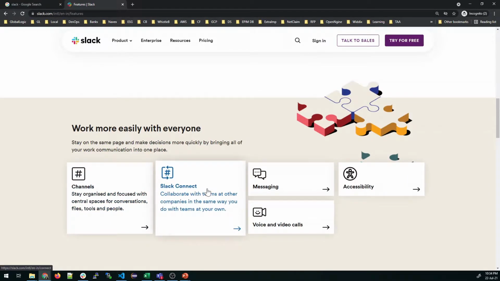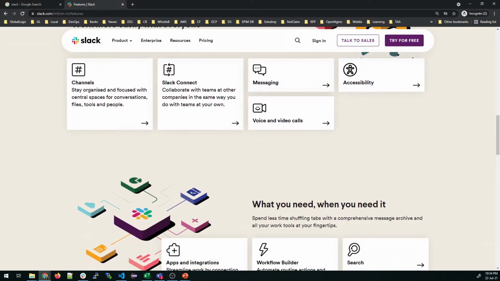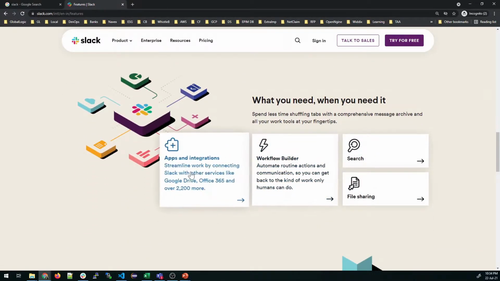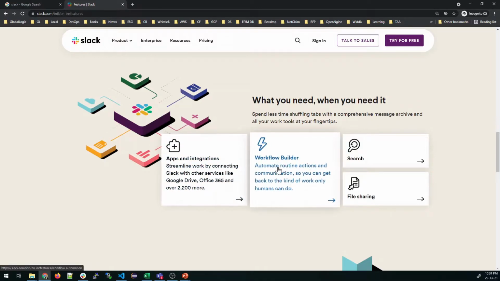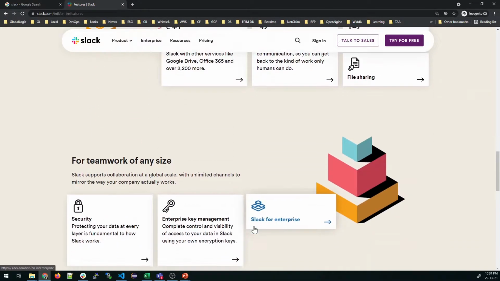It has channels, it has Slack Connect. You can send a message for anything to anyone, be it your manager, your client, or a vendor. You have proper voice calls and video calls in that. I have personally used it and I feel it is very nice. It has notifications, and a lot of accessibility. What you need, when you need it. It has a lot of apps and integrations. You can integrate with almost any app that is right now available in the DevOps market. It has a workflow builder, search options, and file sharing. You can upload any document, any zip file, or anything in this application.